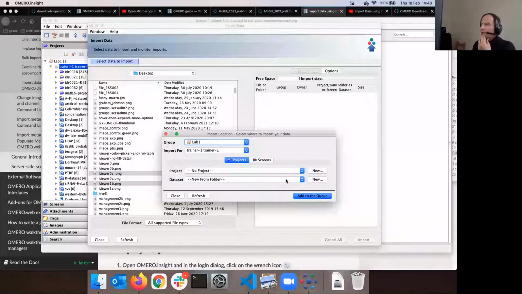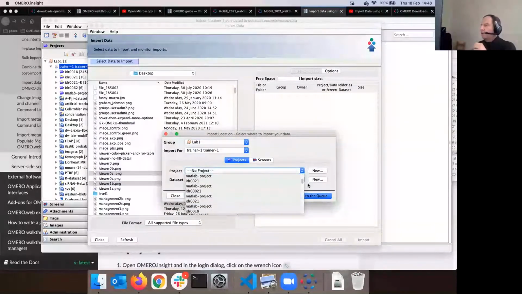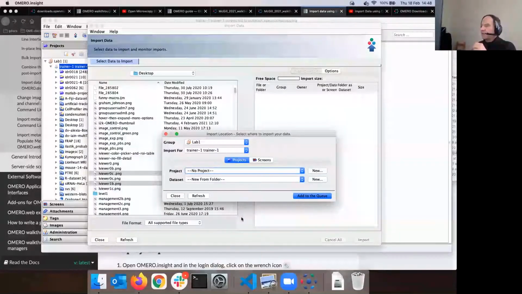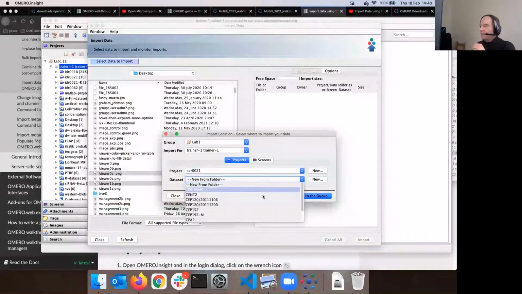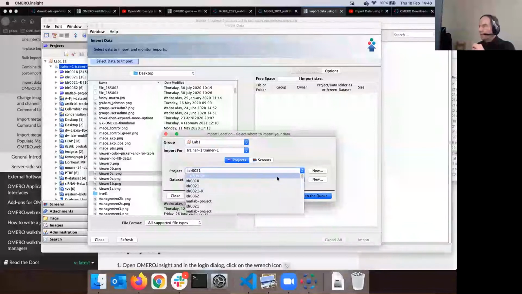Okay. Now, in OMERO, we have two levels of hierarchy: projects and datasets. So these are basically two containers, and datasets can be contained by projects. And you can select an existing project to import to, or you can select an existing dataset to import to, or you can select first a project and then see the datasets which are specifically under that project and import right into the dataset. But I'm not going to do any of that.